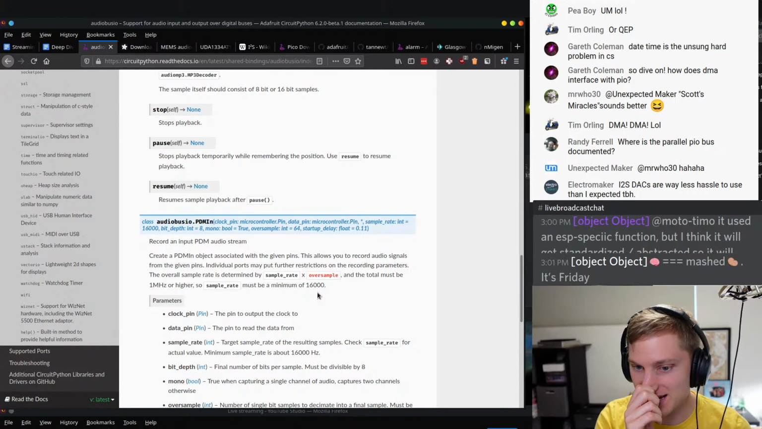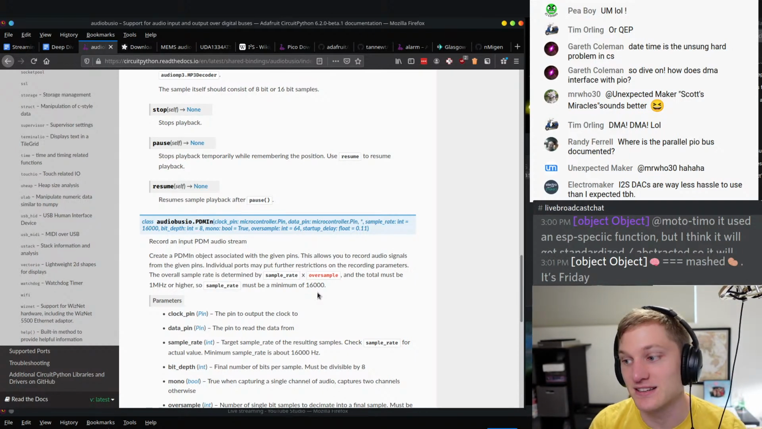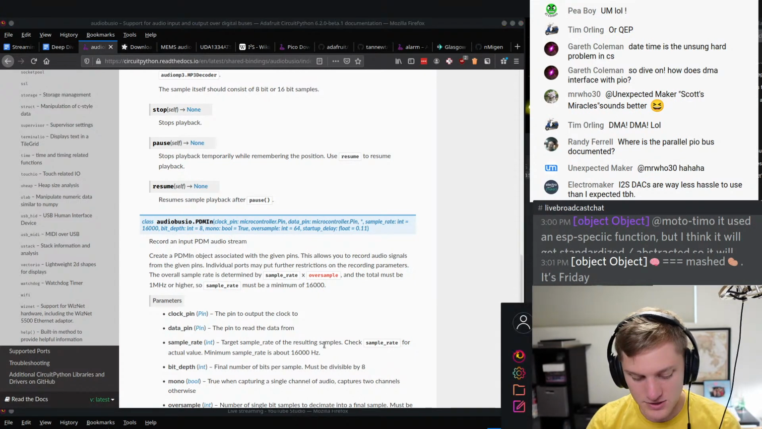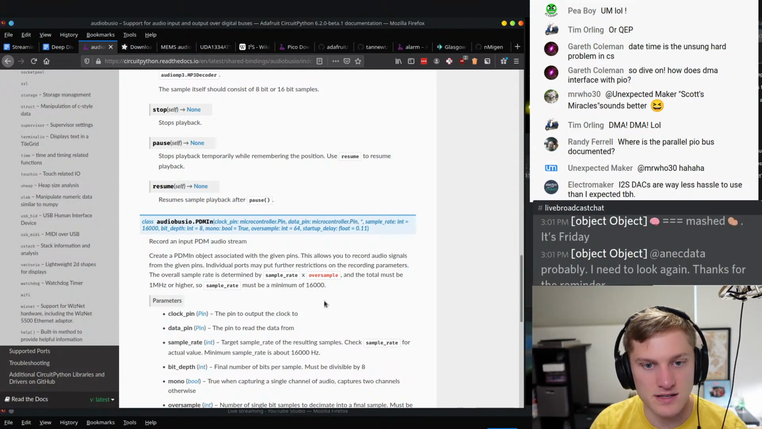Electromaker points out I2S DACs are way less hassle to use than I expected, to be honest. Yeah, 100%. So let me actually, I installed Audacity.